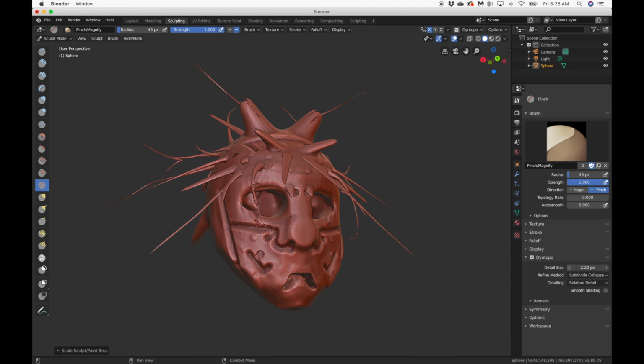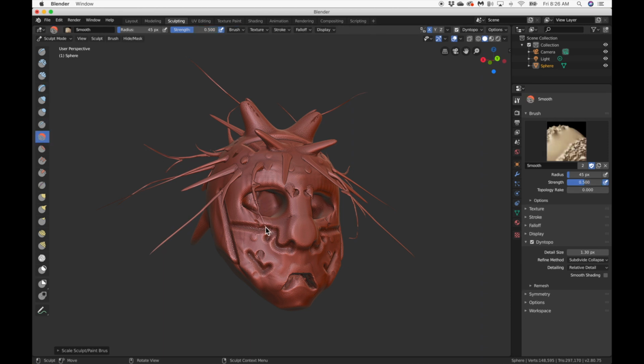I'm also going to make this a lot smaller, just so I can get a little more detail through it. I'm just going to go to smooth and smooth this all out a little bit. Drop its strength. This is really ugly.